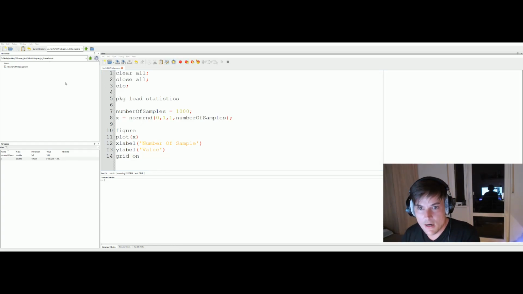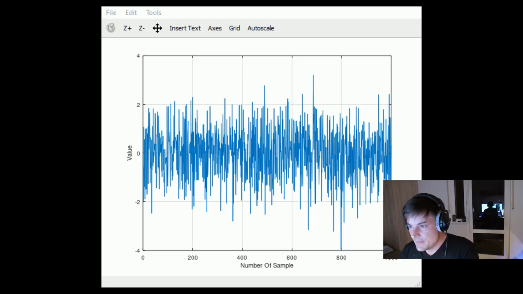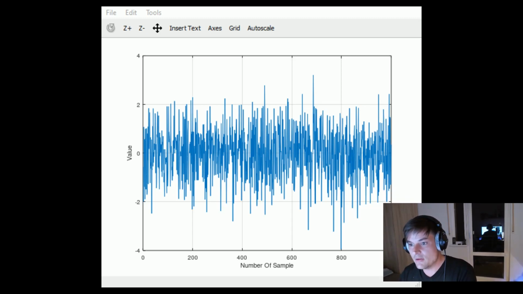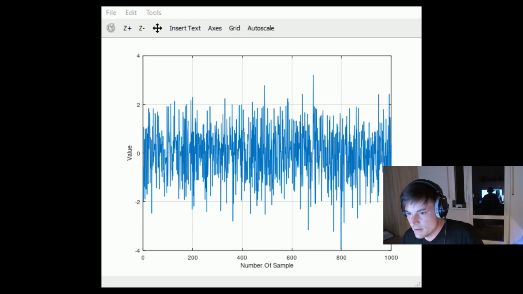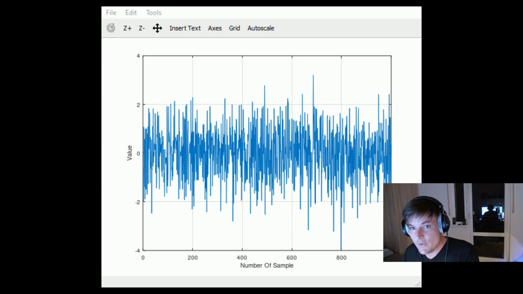And I will switch over and show you the plot. So here is the plot of our generated random number vector containing 1000 samples drawn from a normal distribution with mean 0 and standard deviation 1. By looking closer at this noisy plot, you can estimate that the mean value actually is around 0 and that the standard deviation, so the deviation from our mean value, is around 1.